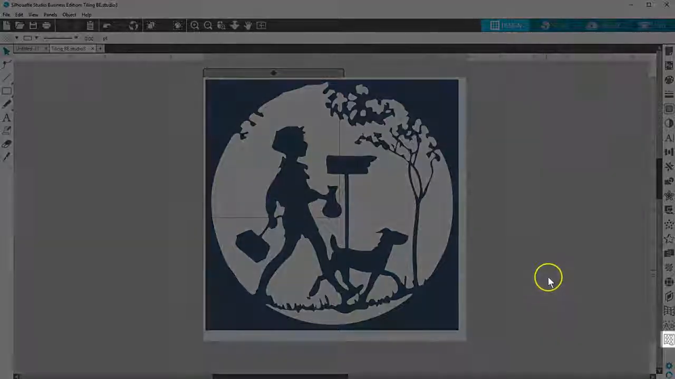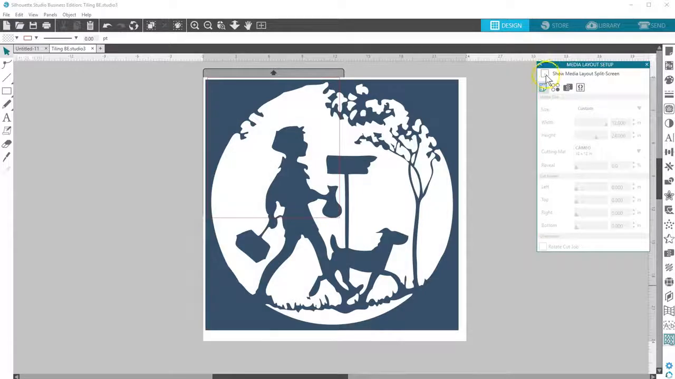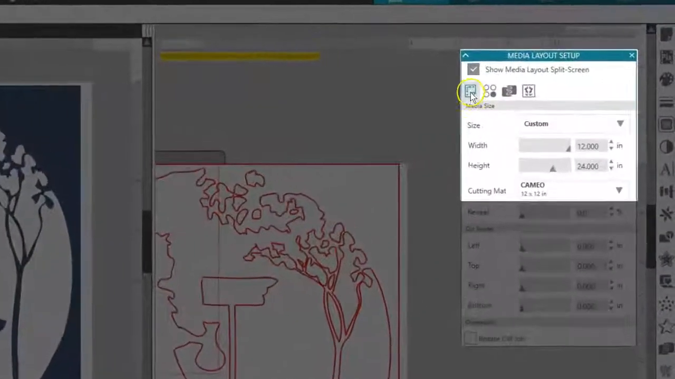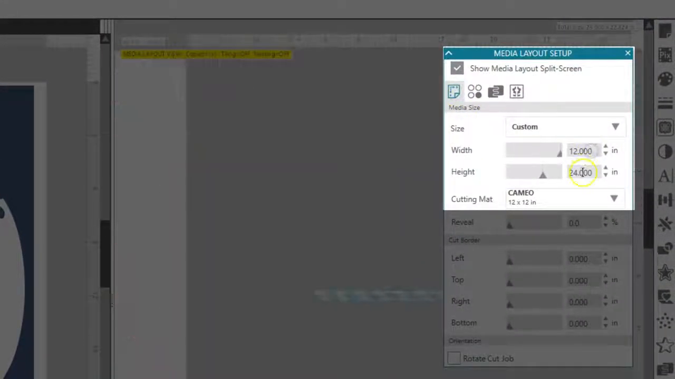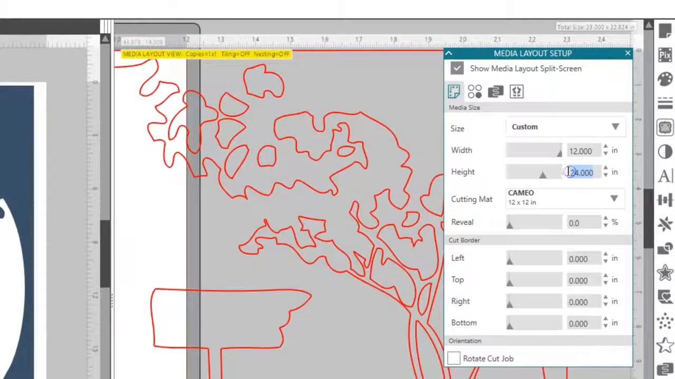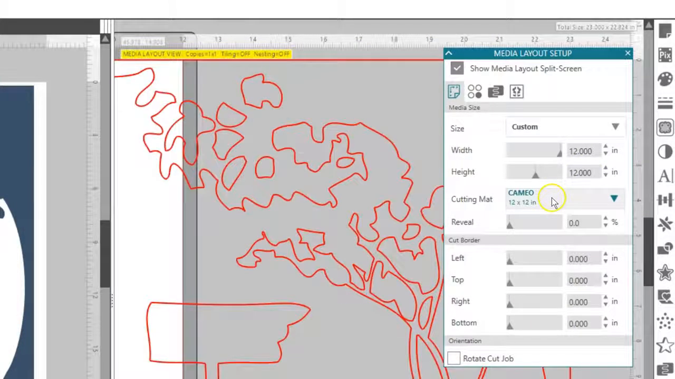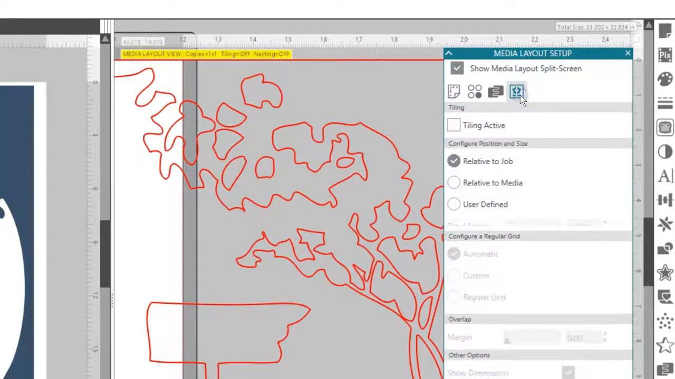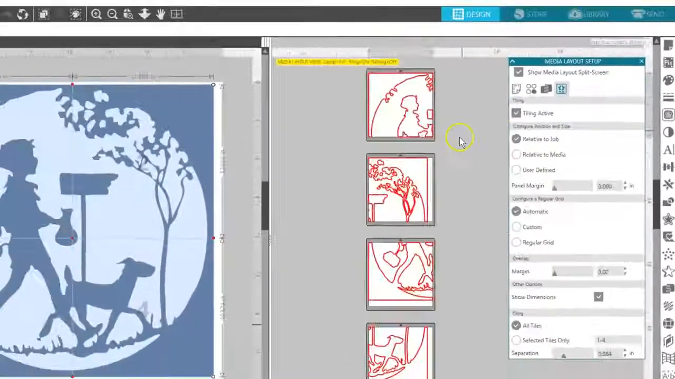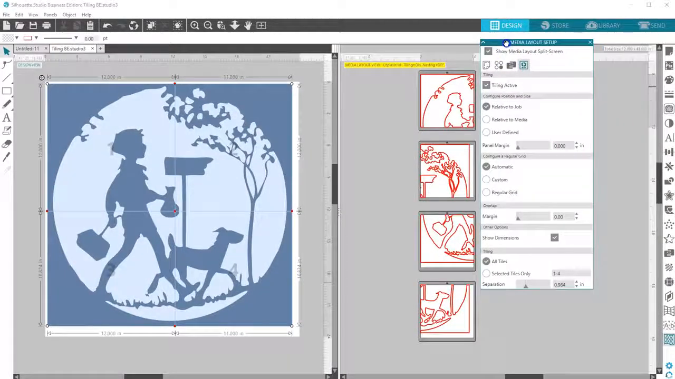Let's open the Media Layout Setup panel and check the box to show the split screen. It's important to make sure you set up your media size and mat selection in the first tab. I want to cut with my 12-inch Cameo mat, and I have 12 by 12-inch vinyl. Now go to the last tab for tiling and check the box for Tiling Active. Drag the panel up higher on your screen if necessary.